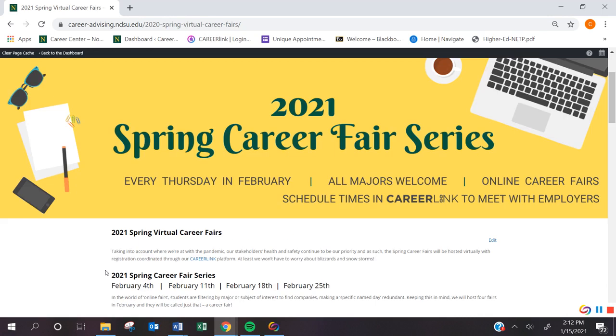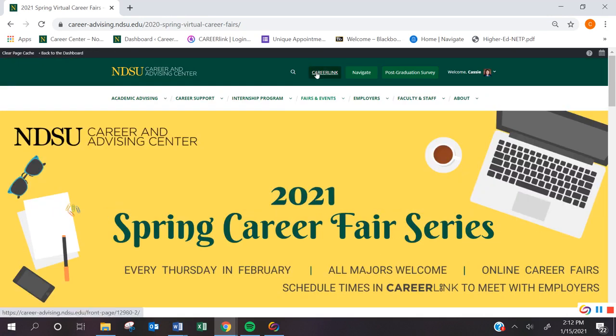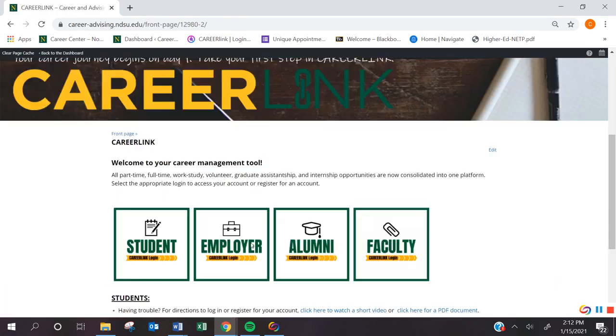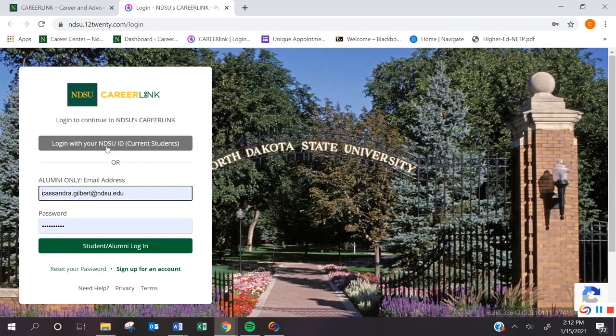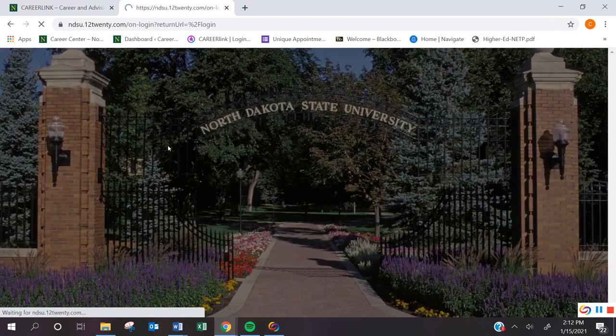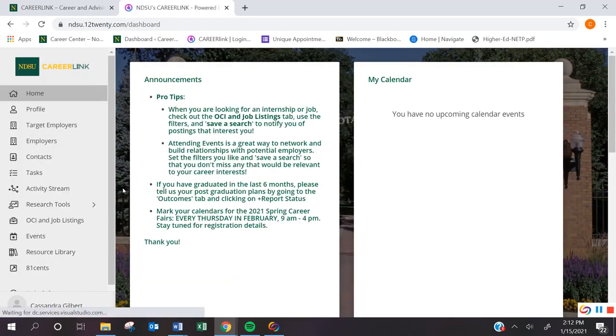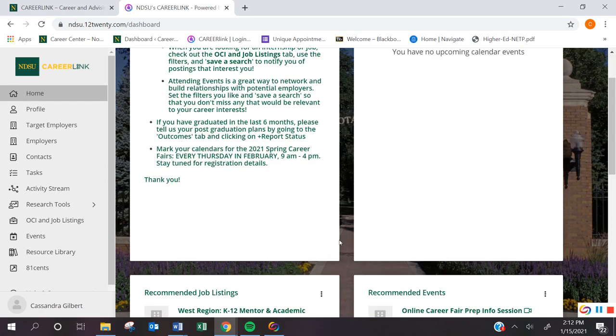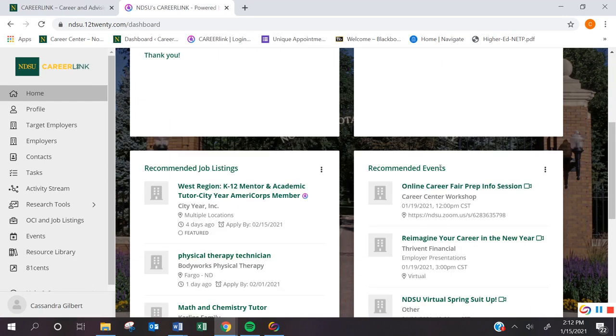The next thing that we're going to do is click on Careerlink at the top of the page. We're going to click on Student Careerlink Login right here. We're going to click on Login with your NDSU ID, Current Students, and this will actually utilize the NDSU SSO system. And if this is the first time you're logging into Careerlink, it will ask you a few questions as well. Then it'll bring you to this homepage where there's some announcements, your calendar for any events that you register for, as well as some recommended job listings and recommended events.